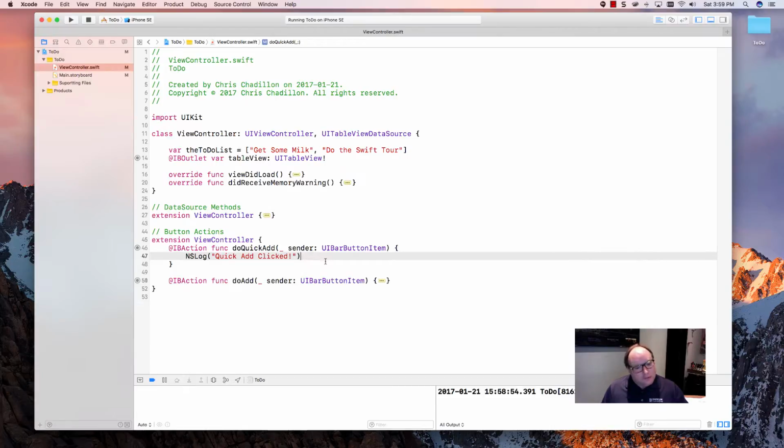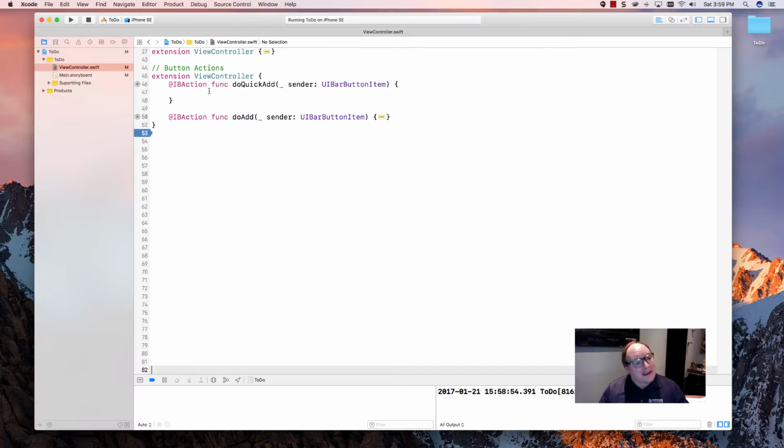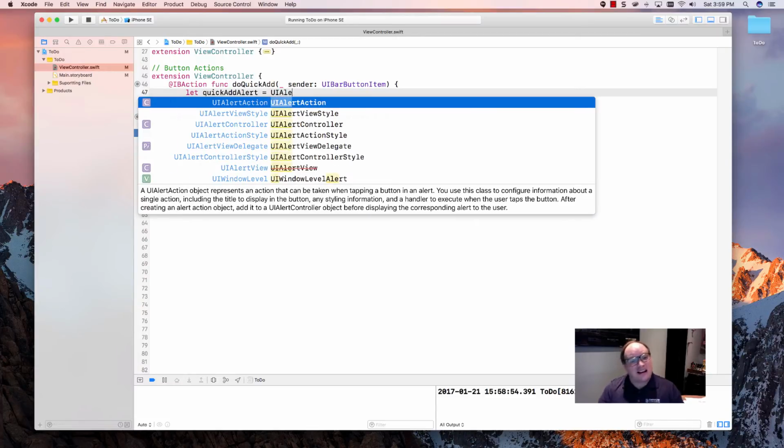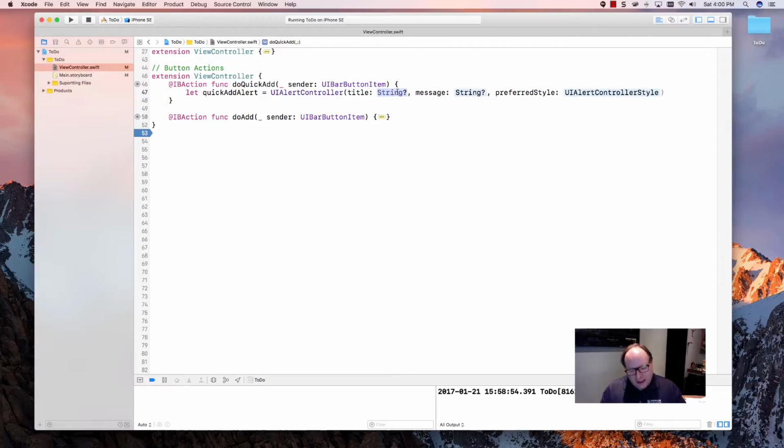So let's go here and remove that line. So what we're going to do here is, and let me just add some blank space, we're going to be adding something called an alert. So let me write here, let quick add alert equals UIAlertController. So just like we have view controllers, just like we have table controllers, we have alert controllers. It's giving us 4 choices for the constructor. The one we want is the last one that has a title, a message, and a style. So let's go ahead here and say the title is quick add.